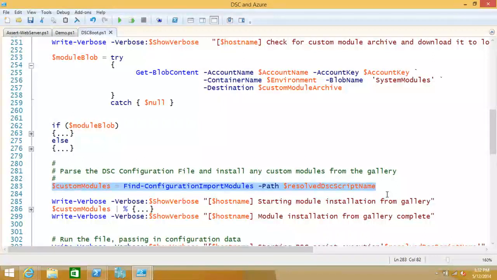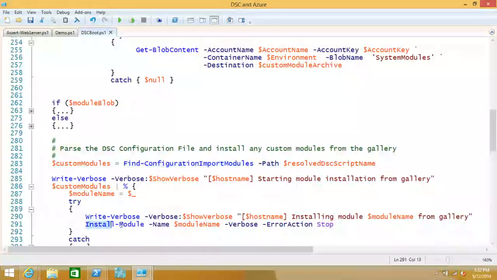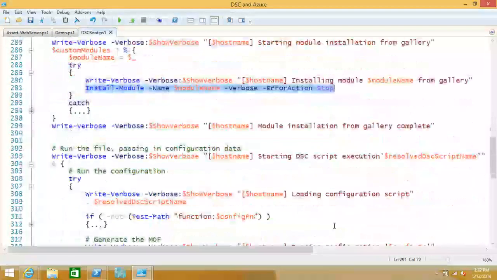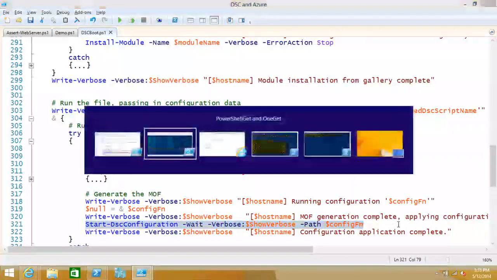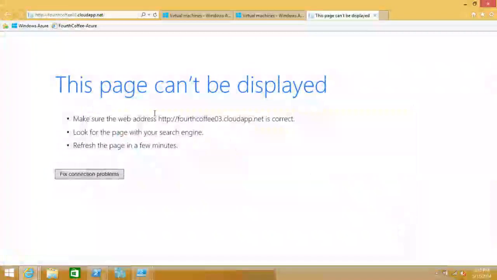So this is where it is parsing and finding out which resources this particular configuration needs, and then tries to establish the connection back to the blob and fetch all of those resources and download them. And then essentially we use Install-Module to go to the gallery and download those custom modules. And once all that is done, then we say go and invoke Start-DscConfiguration locally on that VM by the DSC boot script. Let's give one more try if it doesn't work well.